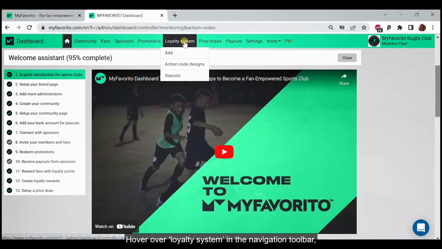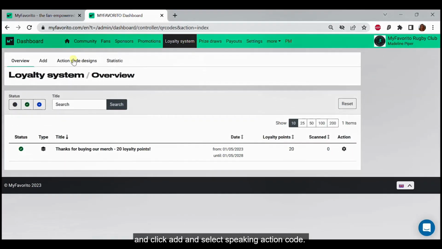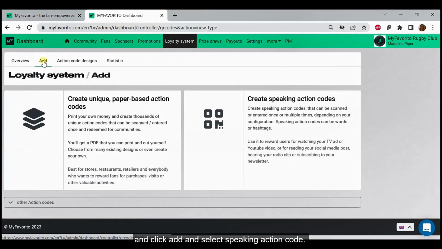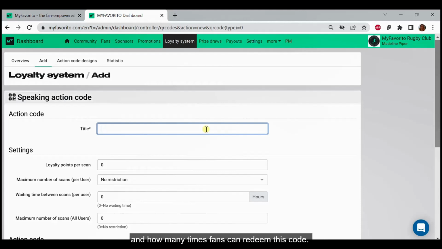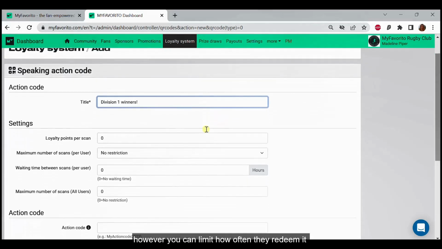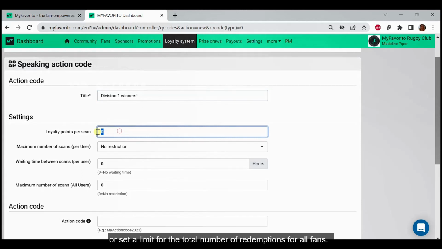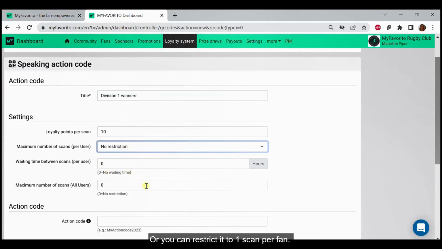Hover over loyalty points in the navigation toolbar and click Add. Select Speaking Action Code. Enter a title and choose how many loyalty points you want to reward fans with and how many times fans can redeem this code. If you select No Restriction, fans can redeem this code as many times as they like. However, you can limit how often they redeem it or set a limit for the total number of redemptions for all fans. Or you can restrict it to 1 scan per fan.